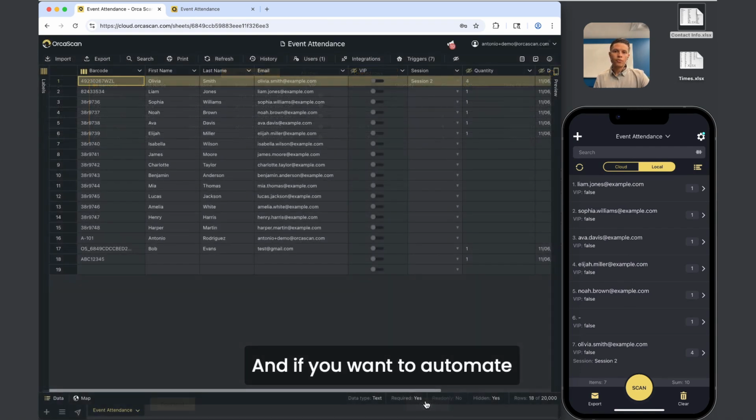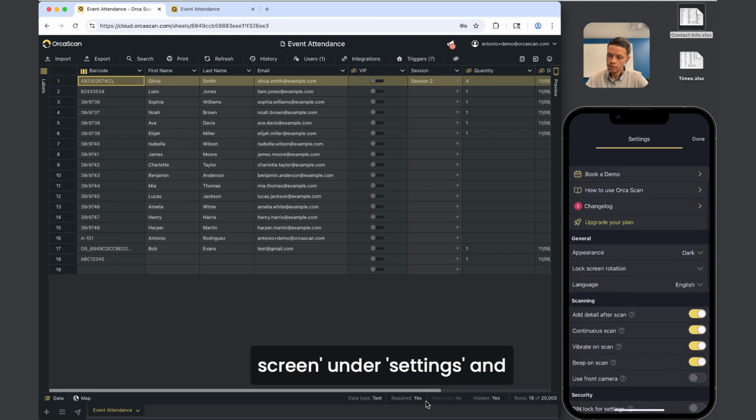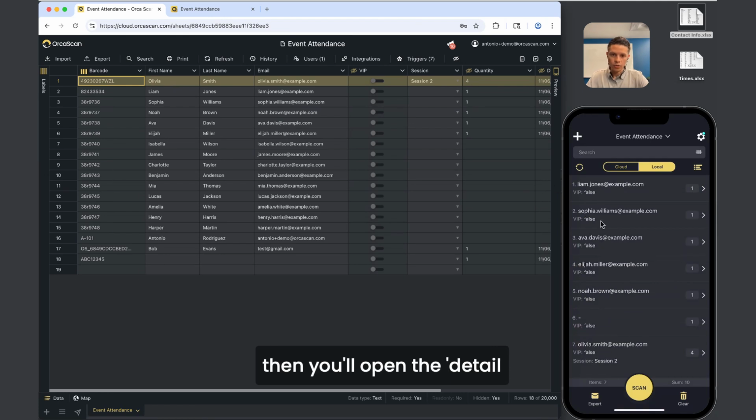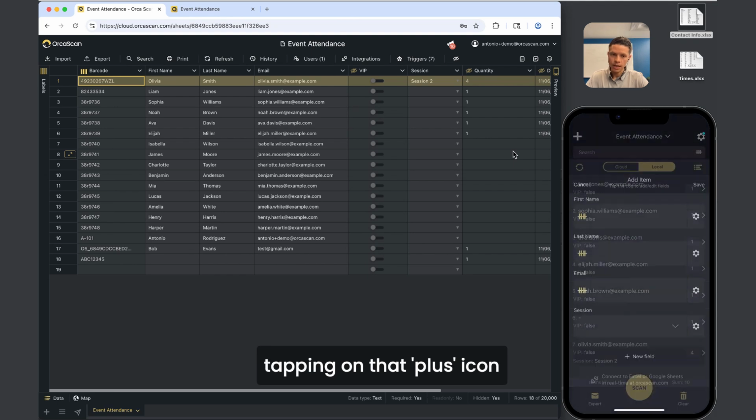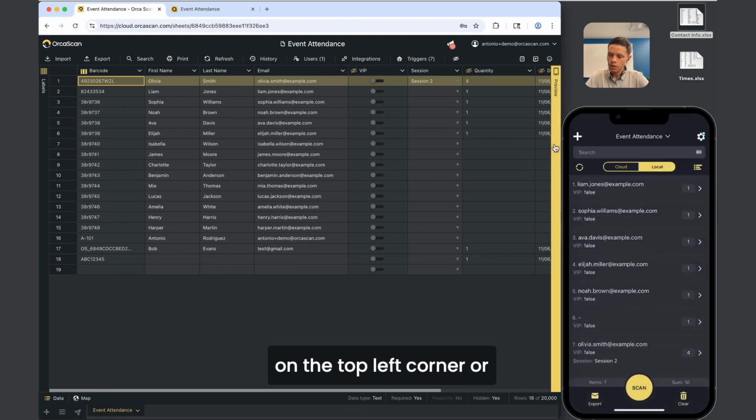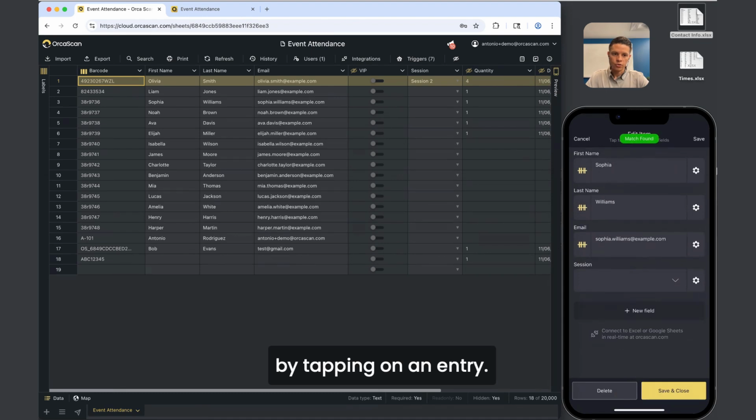And if you want to automate the process a little bit more, what you'll do is you'll turn off that detail screen under settings, and then you'll open the detail screen. You can do that by either tapping on that plus icon on the top left corner or by tapping on an entry. Just don't tap save and close.